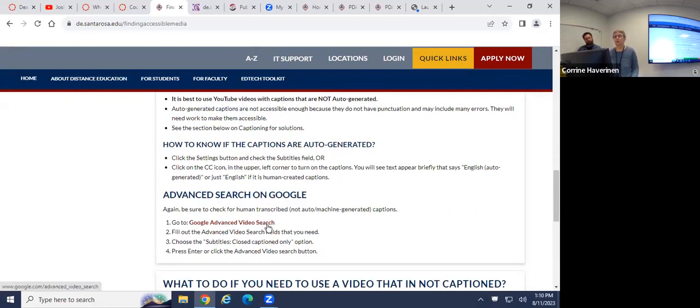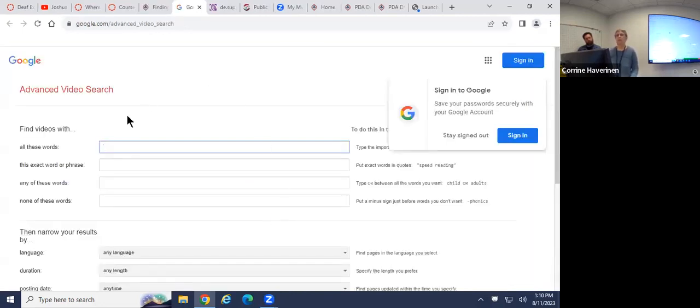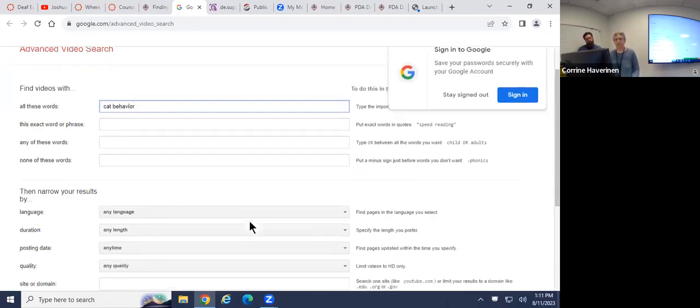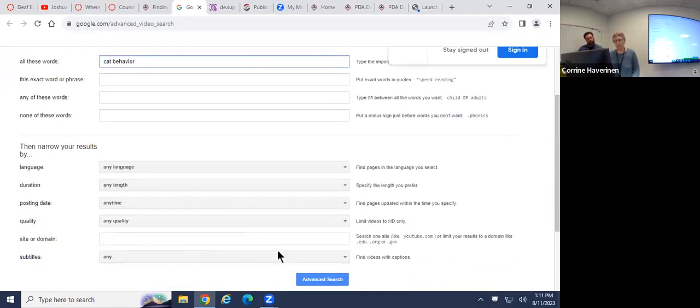So I have a link here to Google search. You could probably just Google advanced video search. And I'm going to put in kind of my favorite thing to search for, because I never understood my cat, which is cat behavior. And then I'm going to come down here and under subtitles, I'm going to do closed captions.